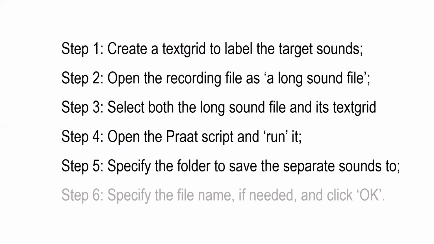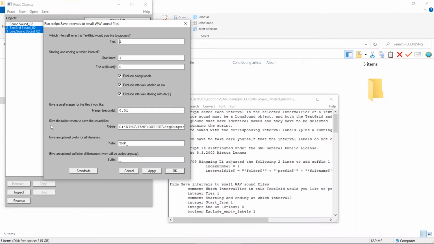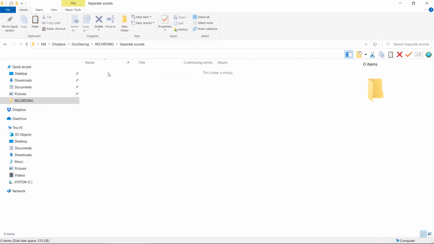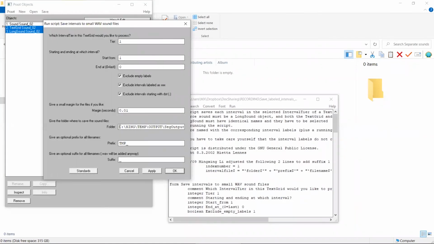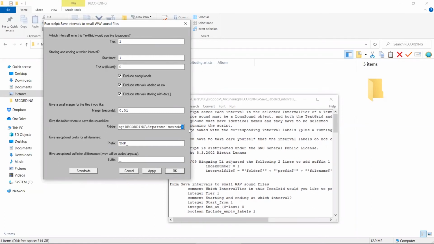Step 5. Specify the folder to save the separate sounds to. As shown in the pop-up window, we need to give the folder where to save the sound files. In Windows, we can easily find its path here. We copy it. If you are a Mac user, please click on the link below this video to know how to get the path to a folder. Go back to this menu and paste the path of this folder here. Remember to include this final backslash to indicate this is the path to a folder.